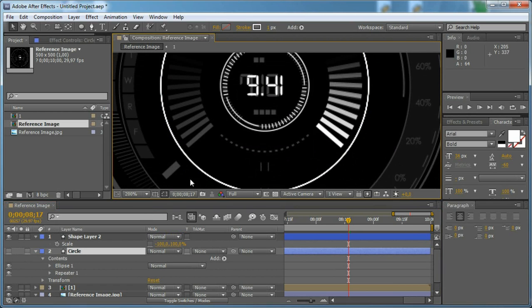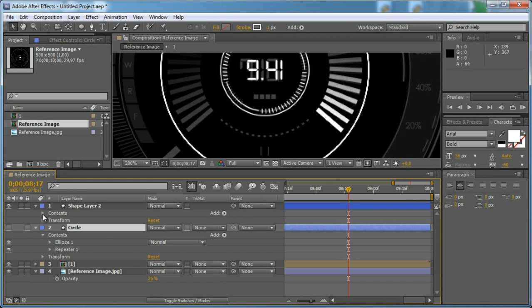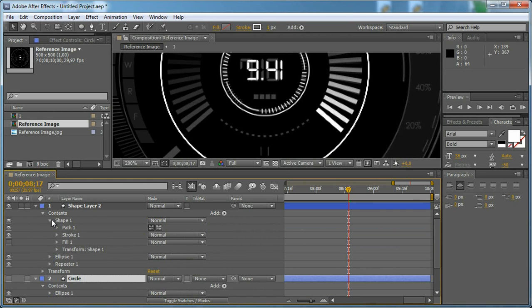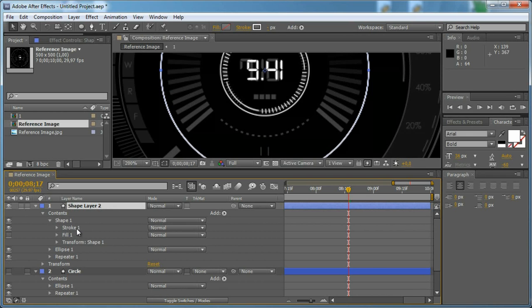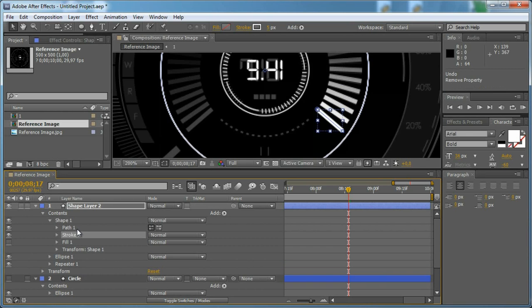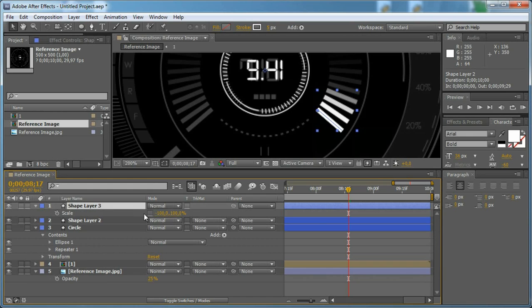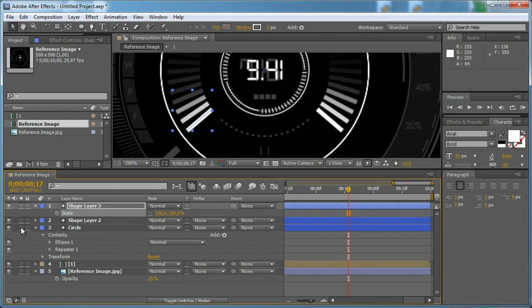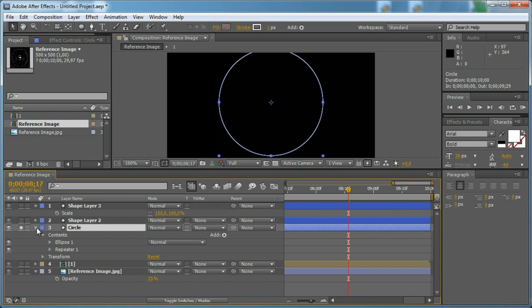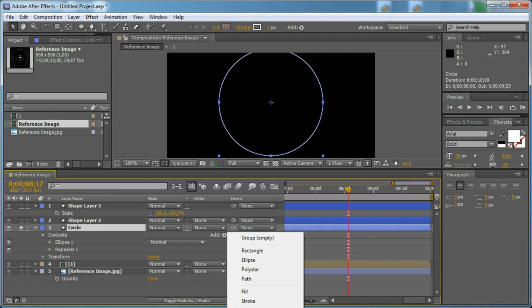And on the second layer we have only the moving element. So let's duplicate it and flip it back. And we did that because we need to trim this element right here.